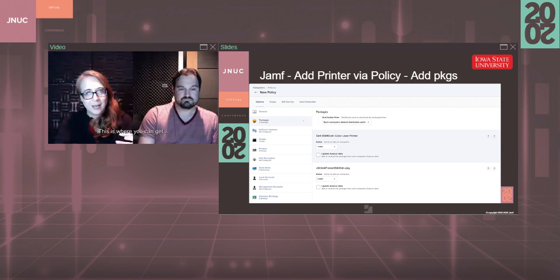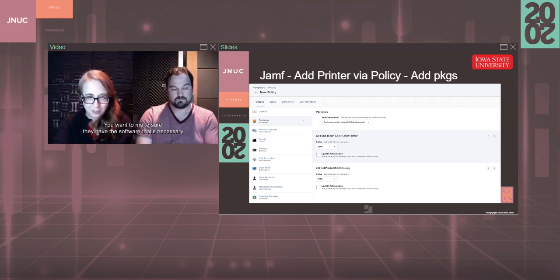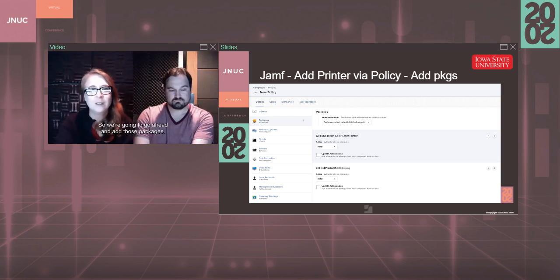This is where you want to install packages in order to get the printer drivers on the user's machines. You want to make sure they have the software that's necessary to install the printers and use the printers. So we're going to go ahead and add those packages. And this is where we realized that we had messed up. We never showed, we don't have a slide about adding packages.